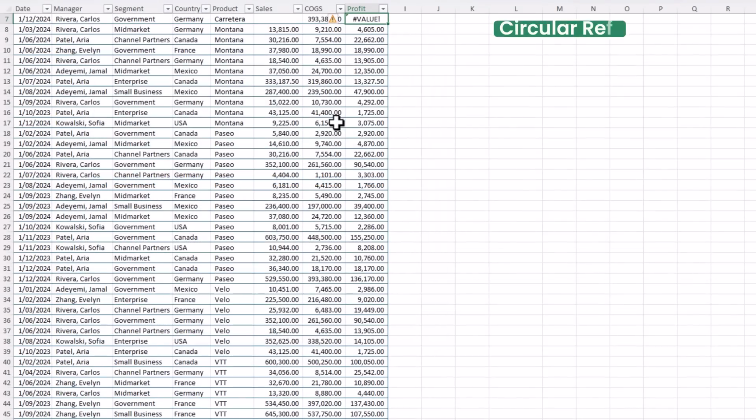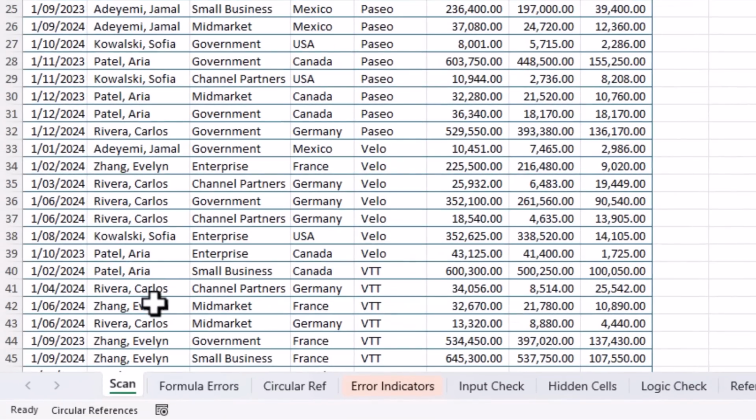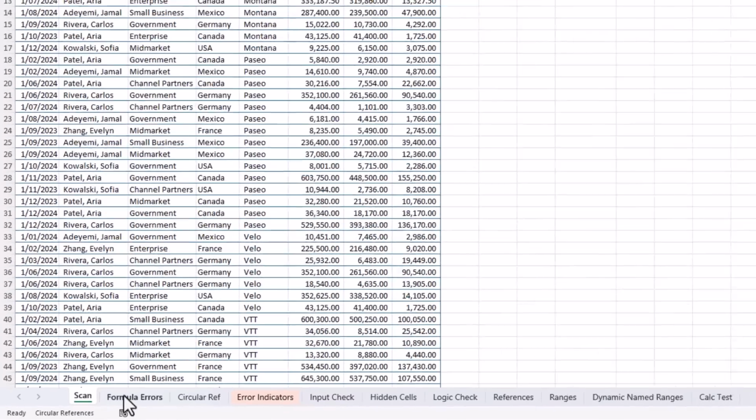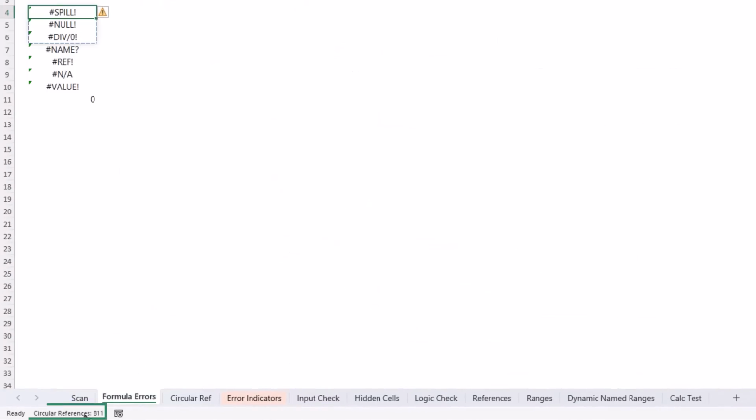The next common error is a circular reference. Now Excel should give you a warning when you open the file that there are circular references, but many people don't know how to actually find them. Excel will also tell you in the bottom left of the window that the file contains circular references. And there are two ways to find the cell containing the circular reference. First, simply go to each sheet until the cell reference beside circular references appears. So here we can see cell B11 contains a circular reference.